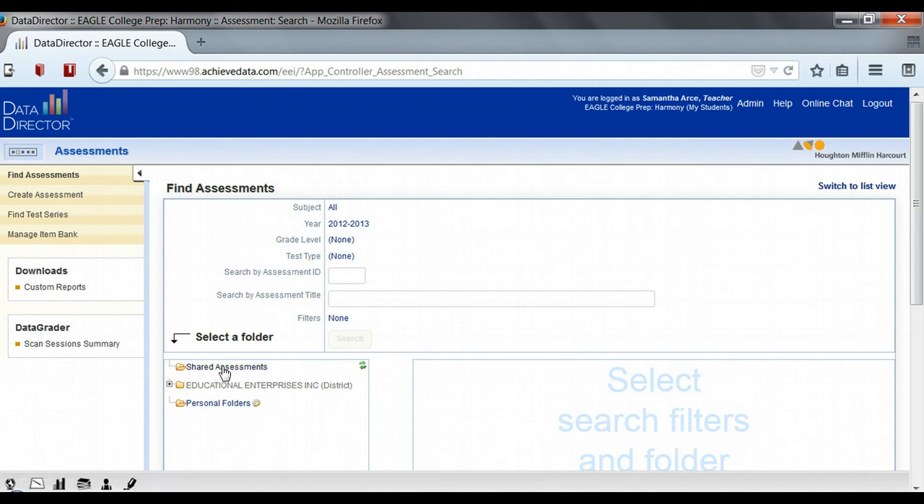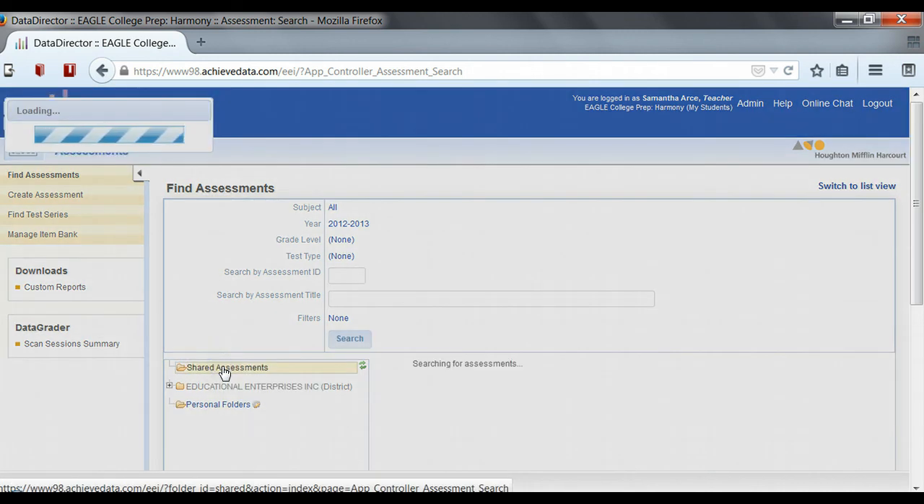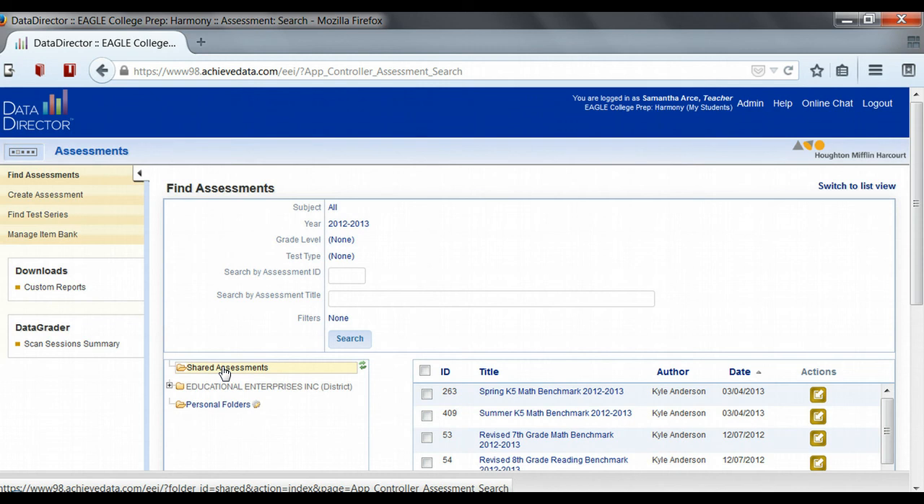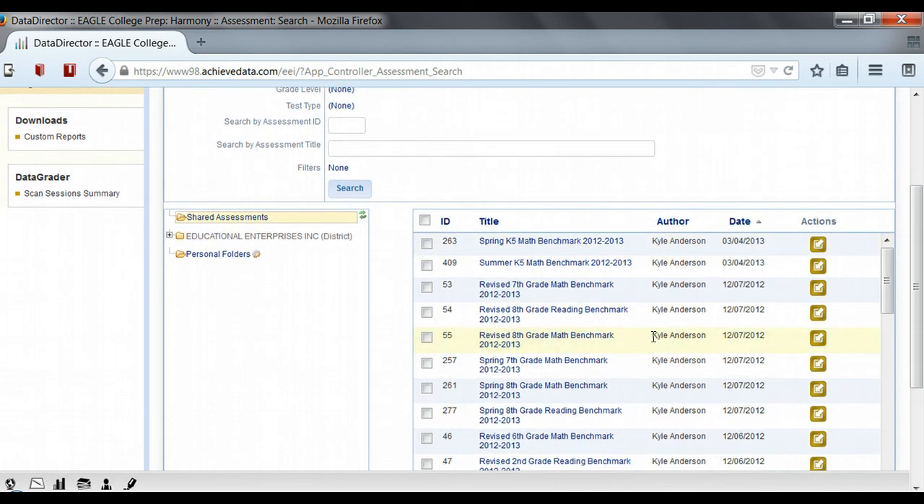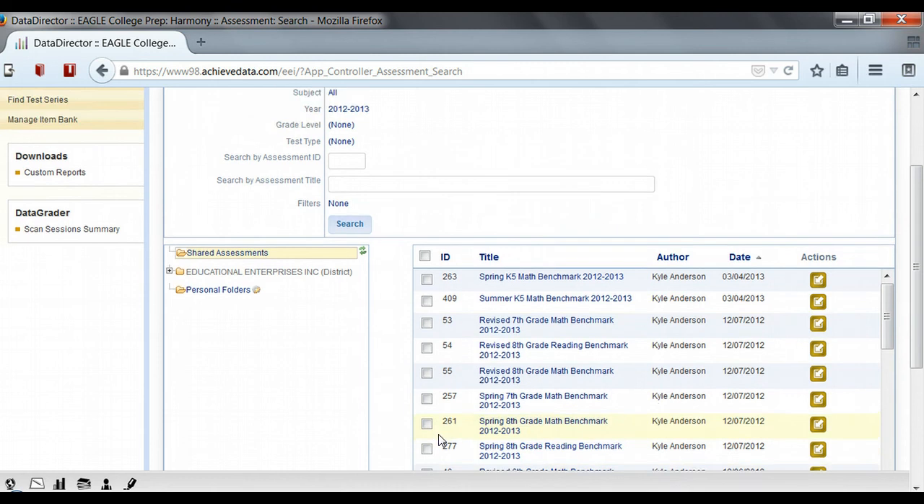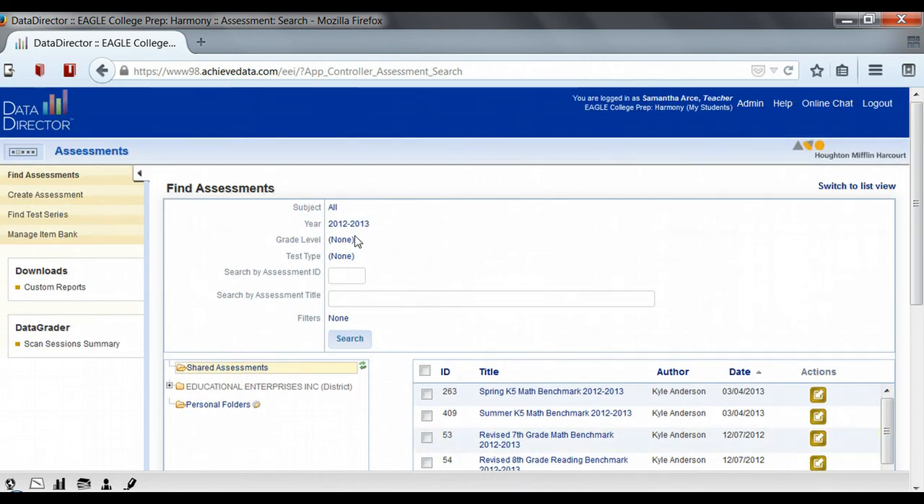By clicking on Shared Assessments, a window appears on the right-hand side that will list any assessments that have been created at your district by other users and then shared with you. This may give you access to additional subjects and/or grade levels that you do not teach. If this is the case, you can use the filter section up above to narrow down to your particular grade level in the grade level field.